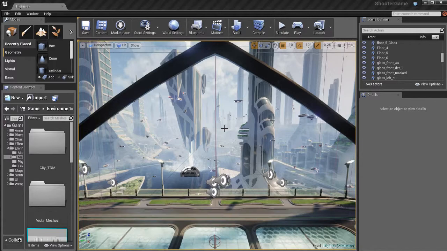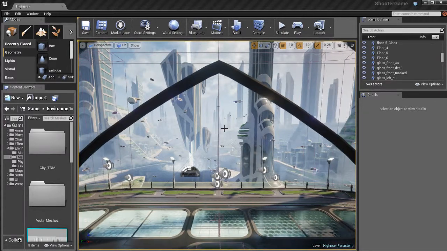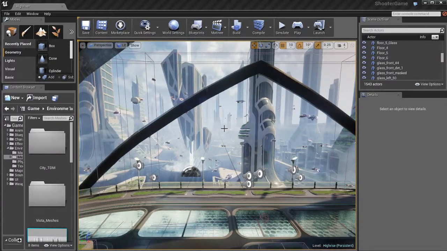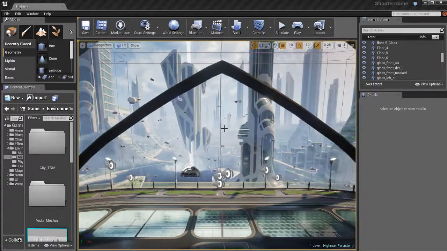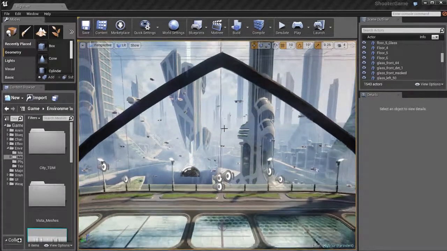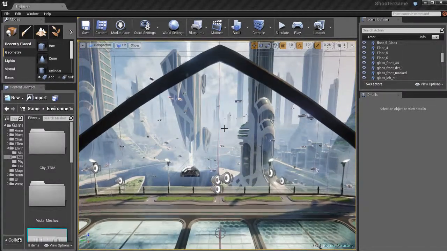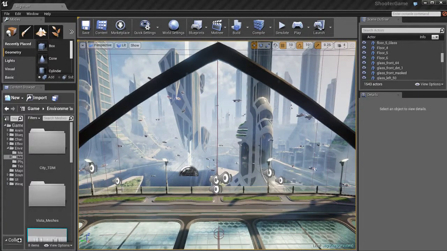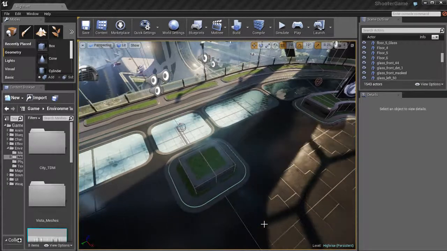We can also use the W, A, S, and D keys to navigate in our viewport. So if you hold down the right mouse button and you use the W key, you'll move forward. The S key will move backwards. The A key will pan to the left, and the D key will pan to the right. Very similar to first-person shooter games.